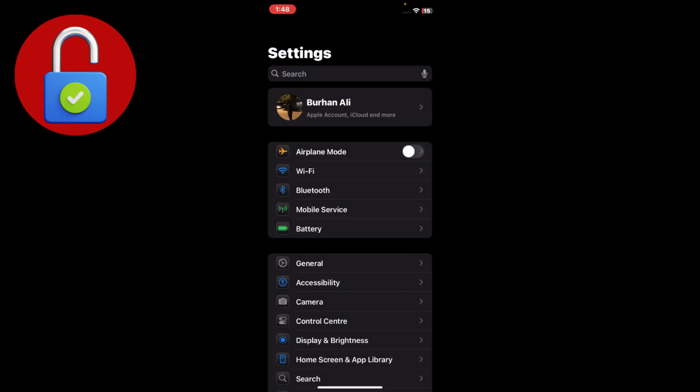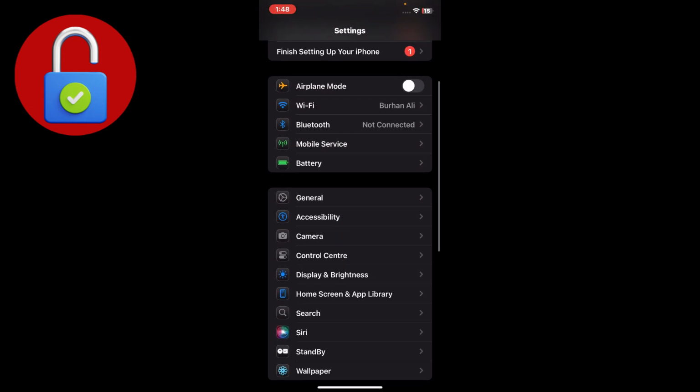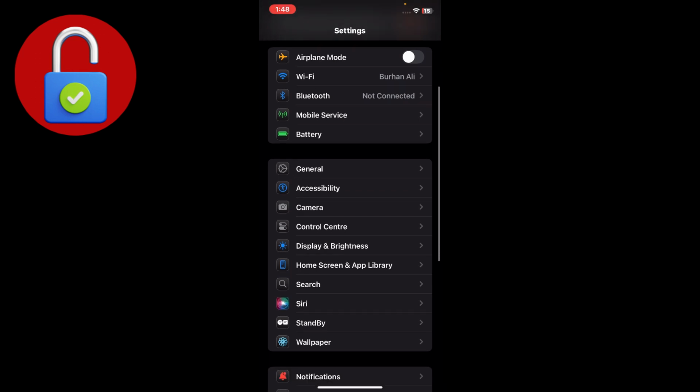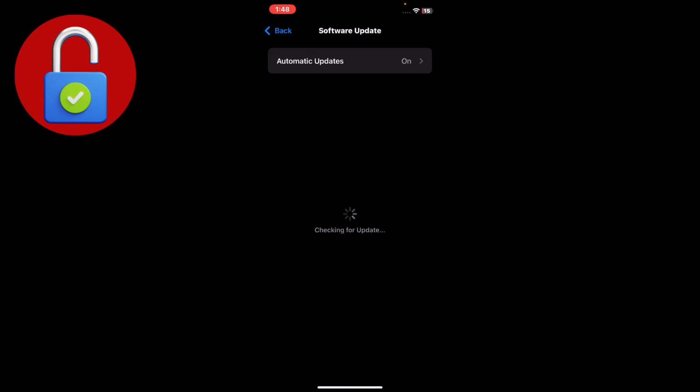Simply go to the settings of your iPhone and make sure that you don't connect with any VPN, as it may cause location problems. So don't connect with any VPN. And also go to the General section and update the iOS software on your iPhone, maybe iPad.